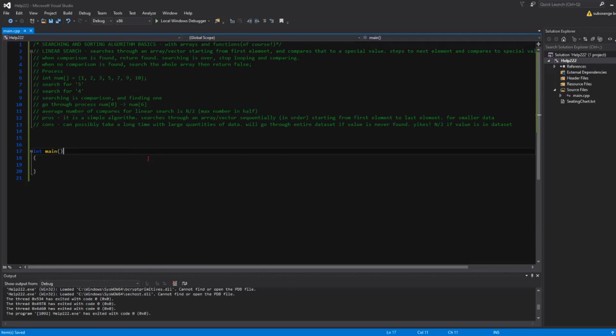So first off, a few general things about the linear search. Linear search is a search where we search through an array or a vector, so basically some linear or contiguous piece of data. Starting from the first element, we compare that element to a special value, something we give, what we're searching for. That's the number we want to search for. Does the first element have that value?